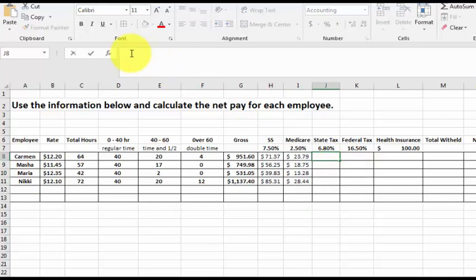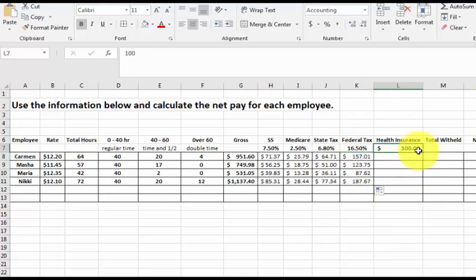State tax. We get taxed. Equals their gross pay, shift 8, times 0.068. Enter. Drag. Federal tax equals their gross pay, shift 8, times 0.165. Oh yes, tax. Health insurance is just a flat rate. Let's just pull that down. So it's $100 for everybody.